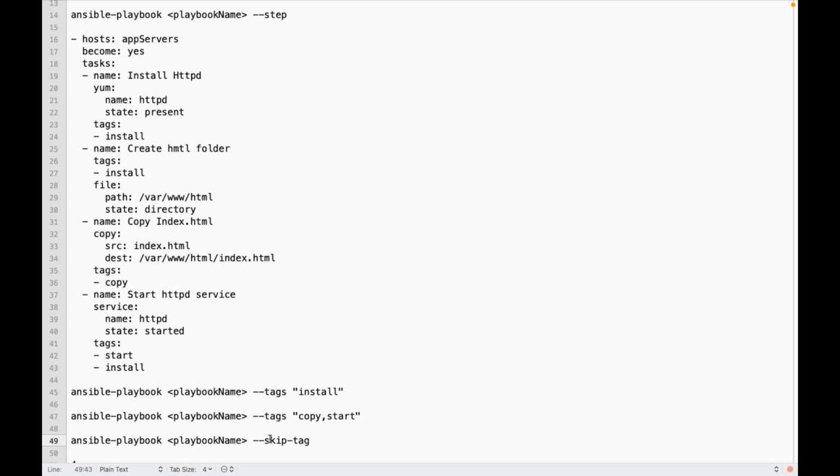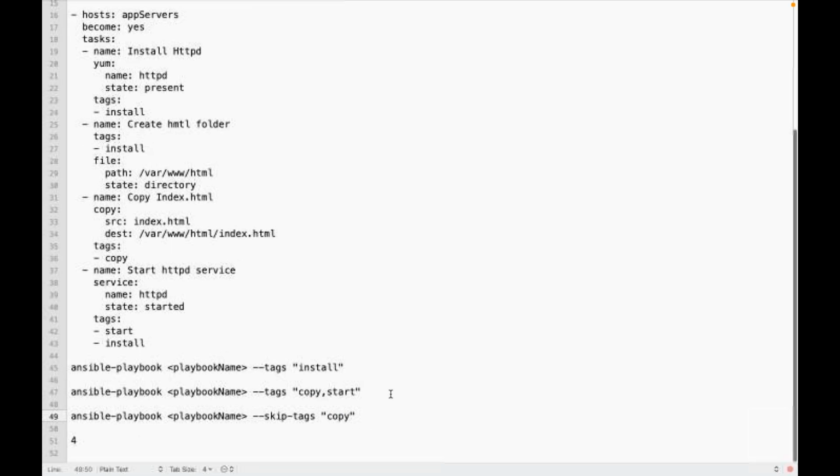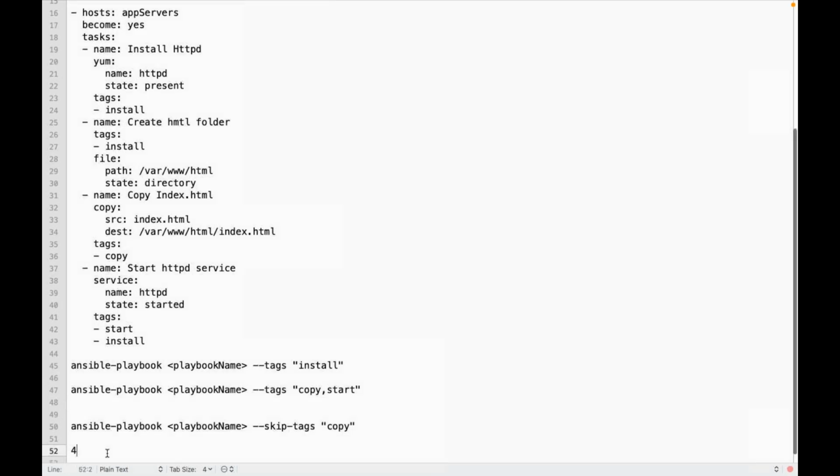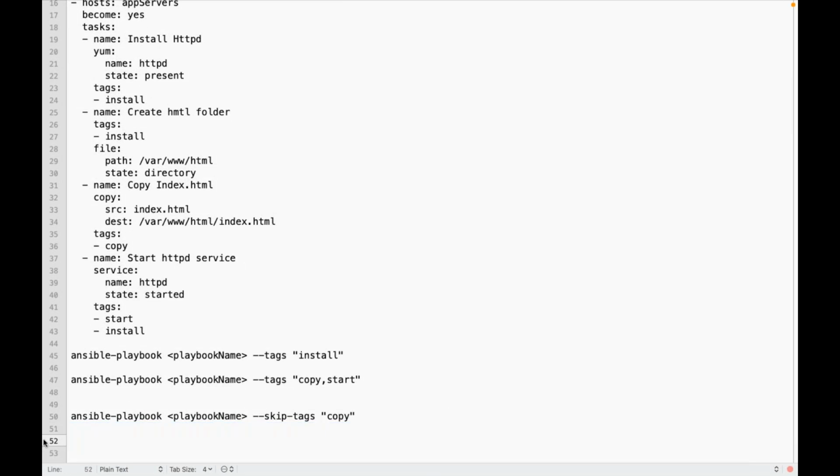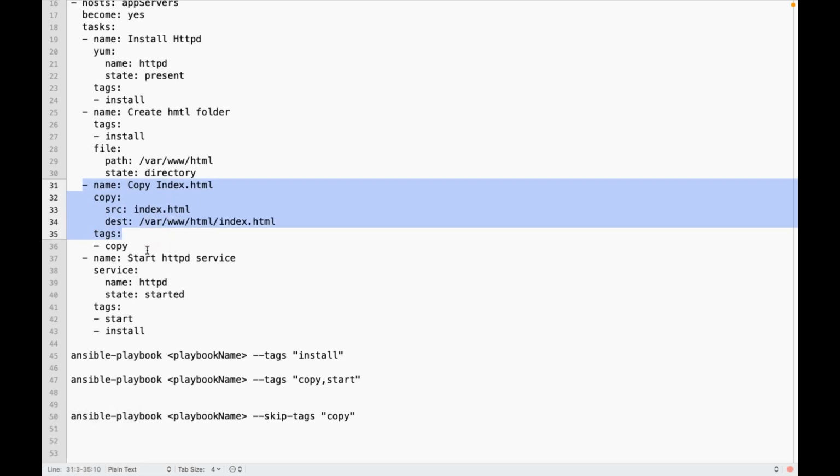The way we can mention what task needs to be executed, there is another option also, skip tags. Now if I say skip tags like this, copy, then what will happen? I am saying skip tags, copy. Except this one, will the rest of all other tasks be executed? Except this one, the rest of all other tasks will be executed.